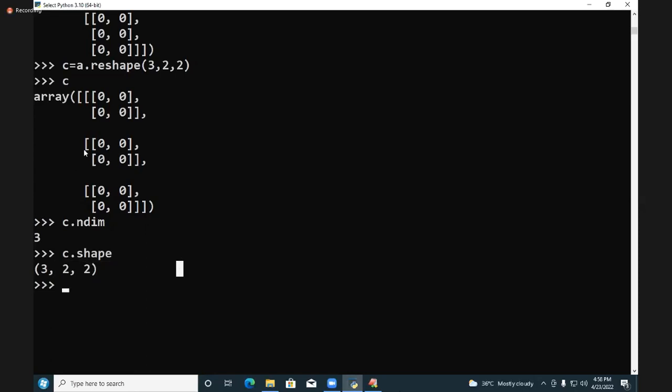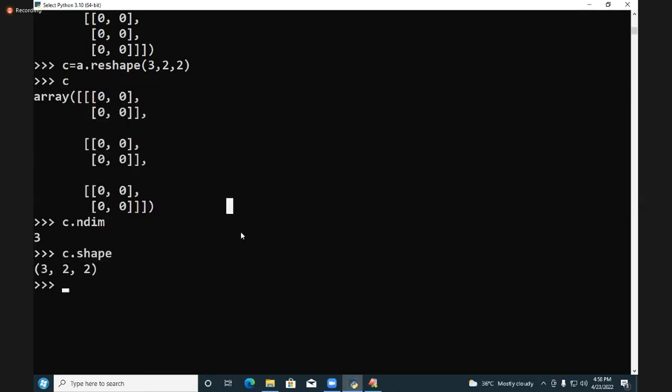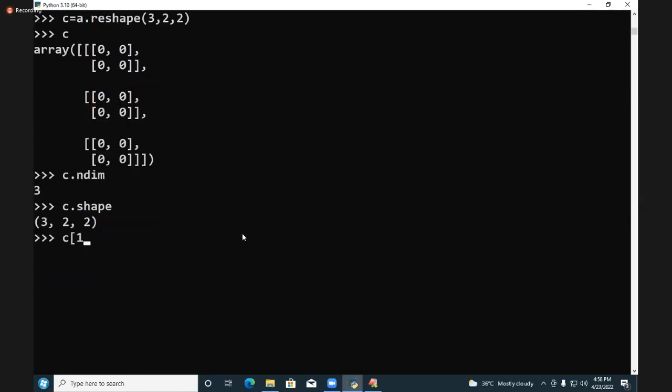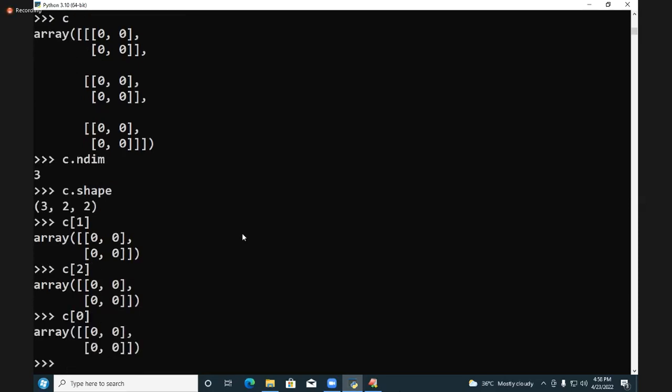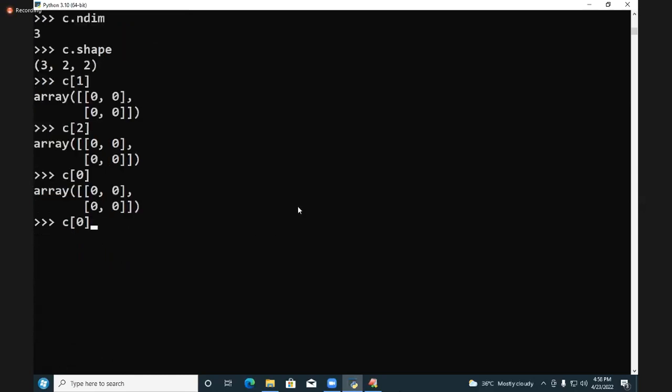Simple. How do you access this matrix? How do I access this? 0th matrix, first matrix, second matrix. All of them are the same only. C of 1, C of 2, C of 0. All of them are same thing like that only. Very easy. Nothing is difficult. Come on to the next point of it. Next I'm going to say one more thing here. You can write in this way also.